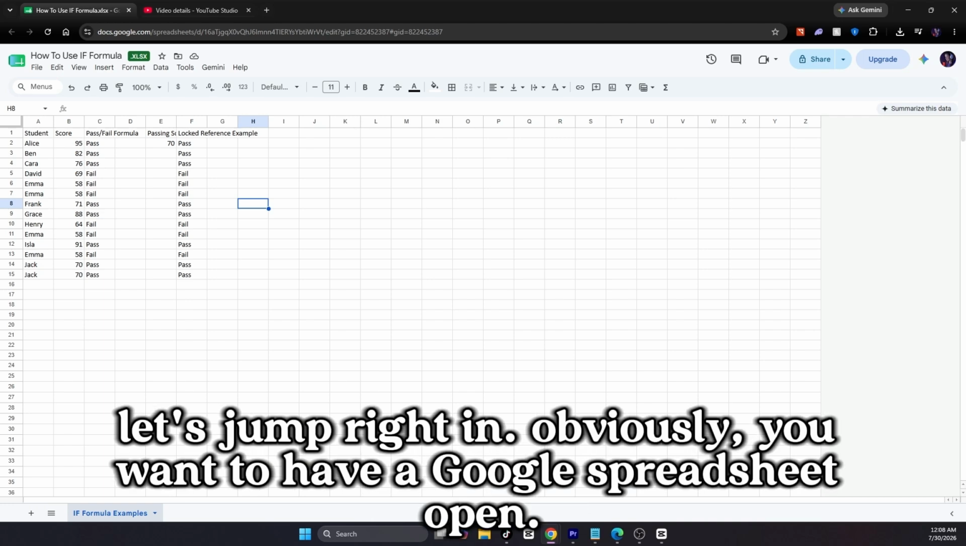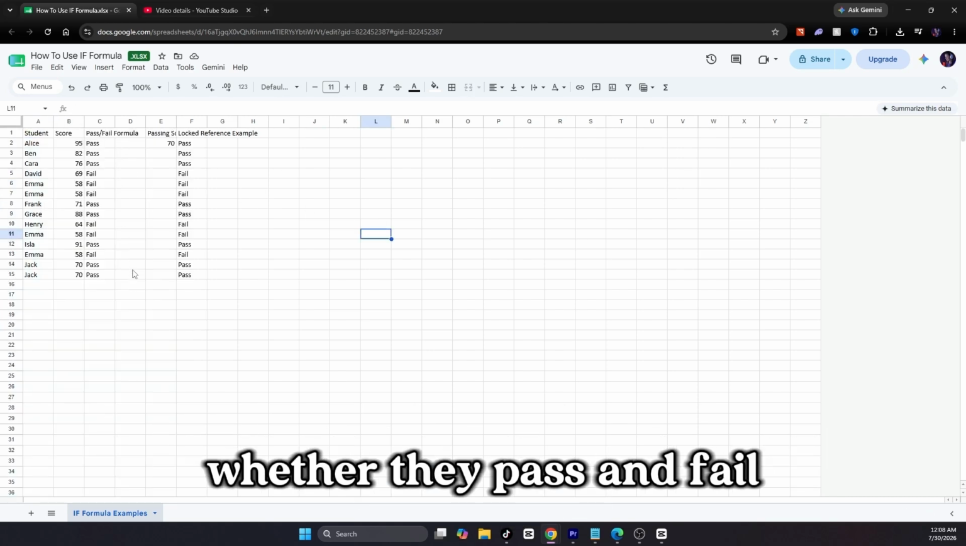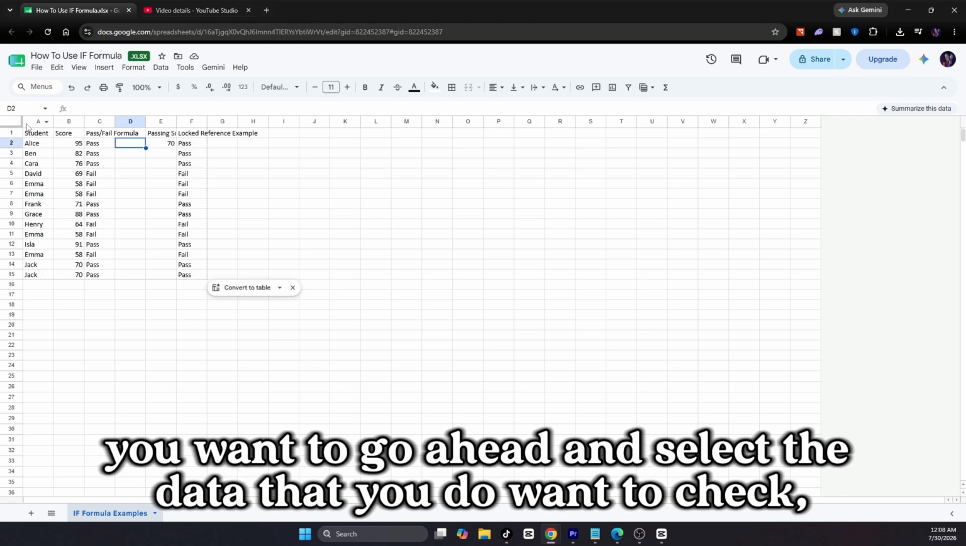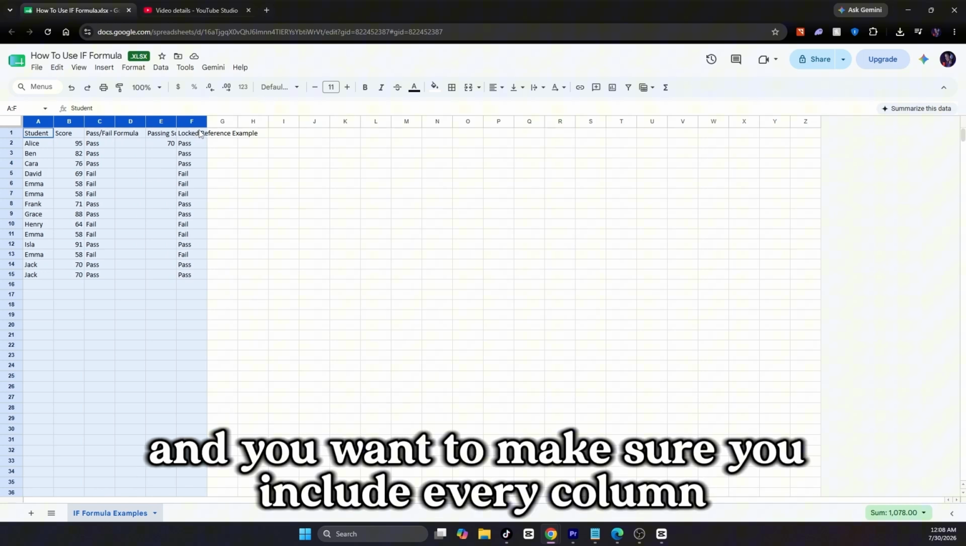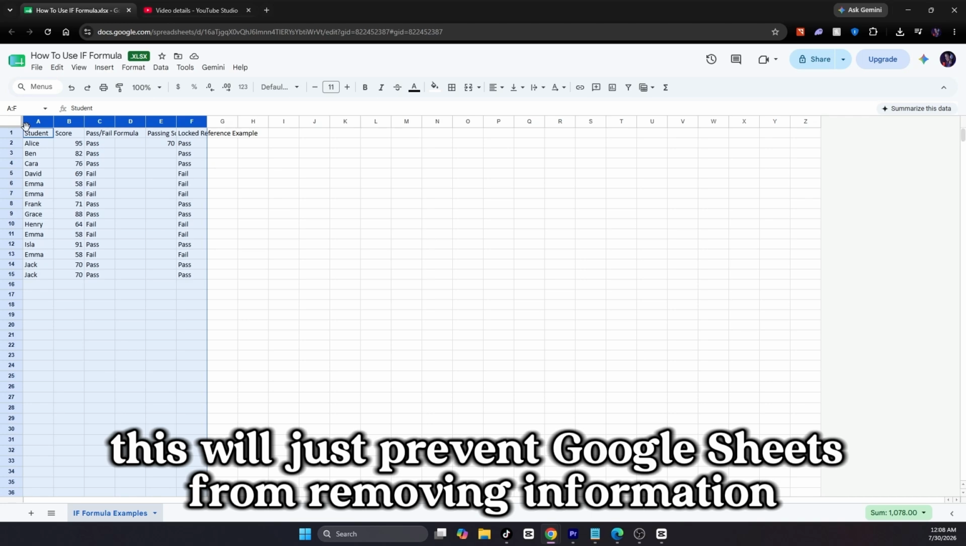Let's jump right in. Obviously, you want to have a Google spreadsheet open. In my example, I do have students and their scores, whether they pass and fail. And the Remove Duplicates tool works best when your data is organized into columns with headers. Now you want to go ahead and select the data that you do want to check. So I have all this data right here, and you want to make sure you include every column that does belong together. Once again, this will just prevent Google Sheets from removing information incorrectly.